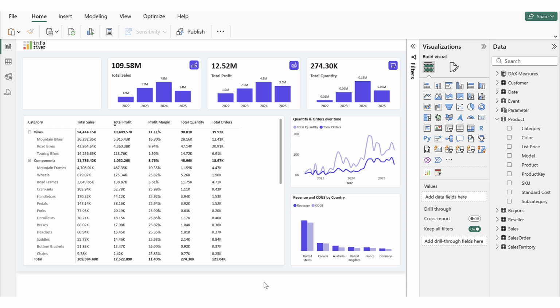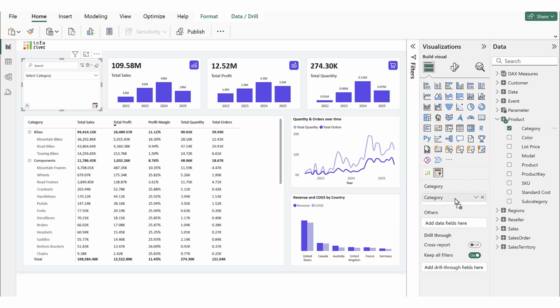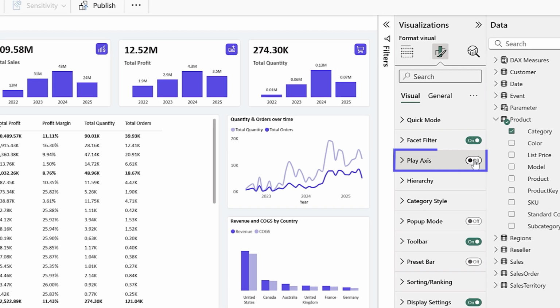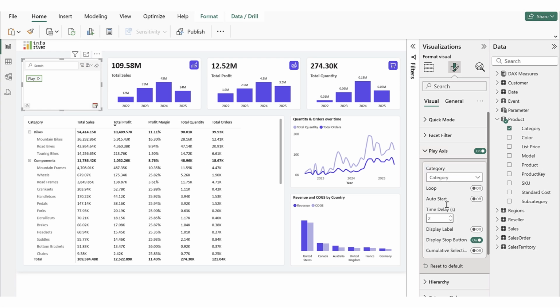We begin by adding Inforiver Super Filter to the report and adjusting its size and position. Next, we will populate the category data field with the category column. Next, we navigate to the Format pane and enable the Play Axis toggle. This unlocks a range of configuration options, allowing us to customize how the play axis cycles through values.